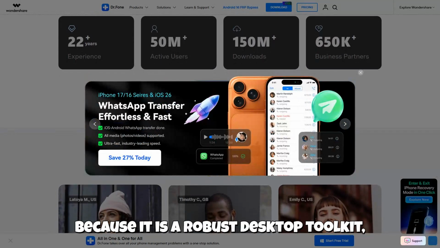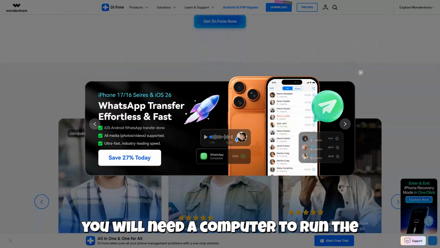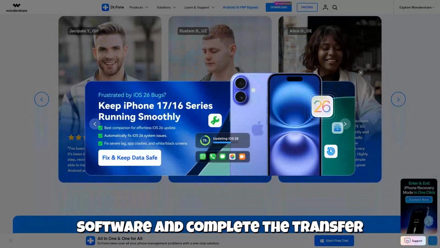On the flip side, because it is a robust desktop toolkit, you will need a computer to run the software and complete the transfer process.